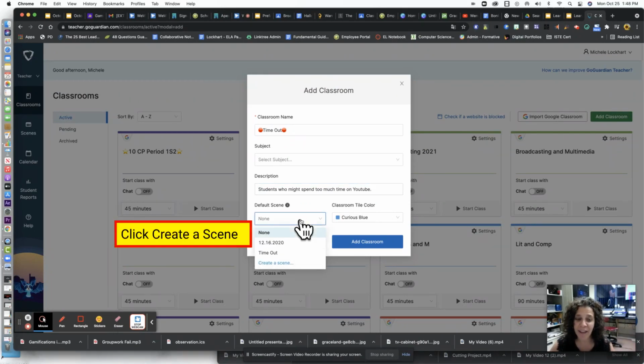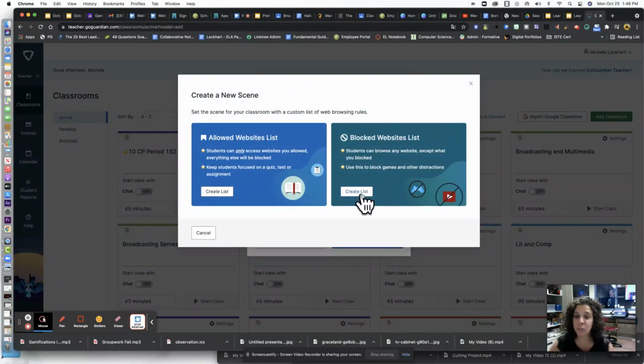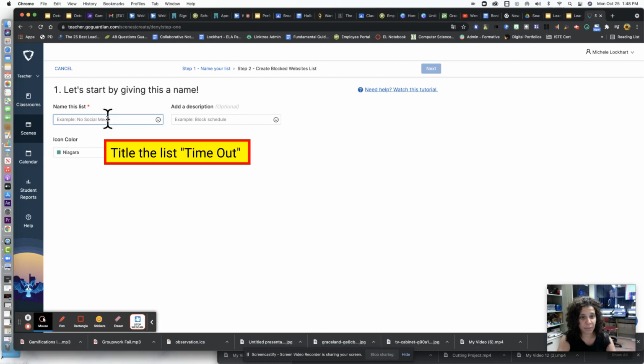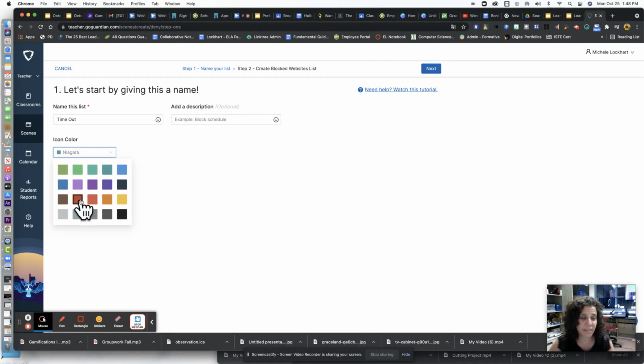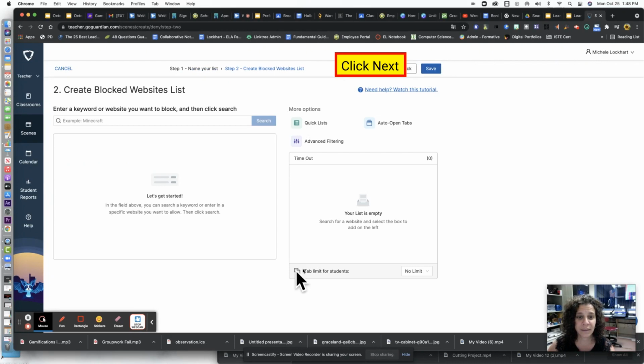All right, so I have a default scene already, but I can create a scene. So I'm going to click create a scene, and I'm just going to do blocked websites. So I'm going to click on here, name this list. I'm going to do timeout again. And I don't need a description. The icon color, I'm going to make it red because I'm stopping them from doing this. And then I'm going to hit next.